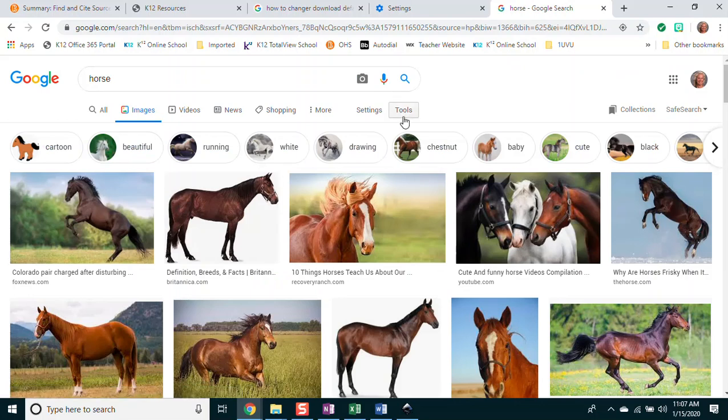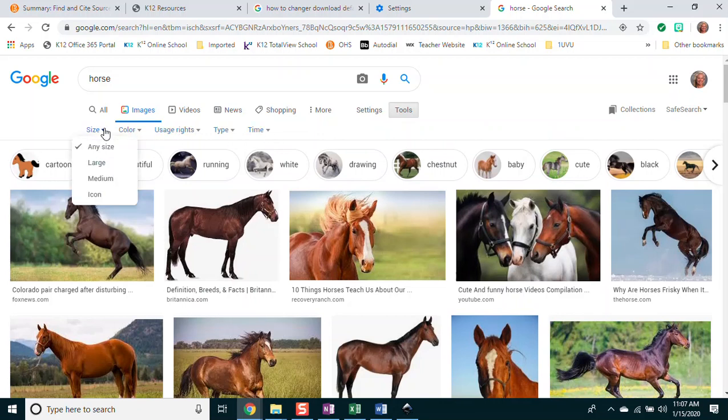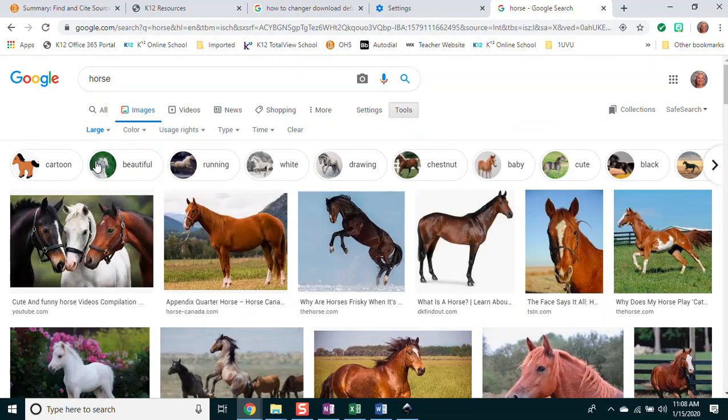And then you click over here on tools. And when you click tools, you'll notice that you get some new menu items: size, color, usage rights, type, and time. So I do recommend that you use large sizes. That's going to get rid of some of the images so that they're big enough that you have good quality.